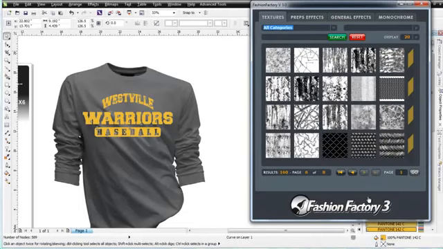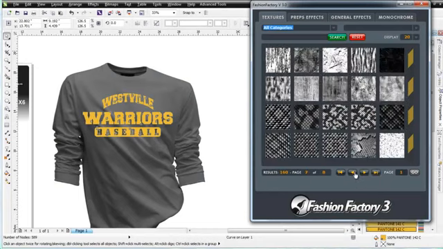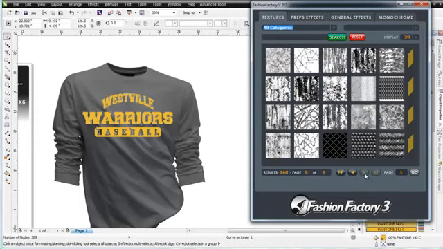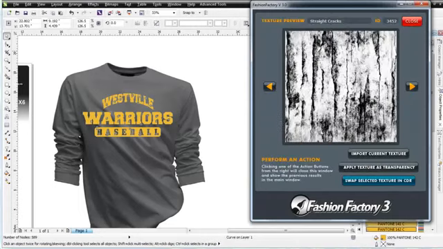So I'm going to go all the way to the end here, and I'm going to be looking for a texture called Straight Cracks. Where is that? Right here. I'm just going to go ahead and double click that, and you can see you can get some big previews here, but this looks like cracked paint.